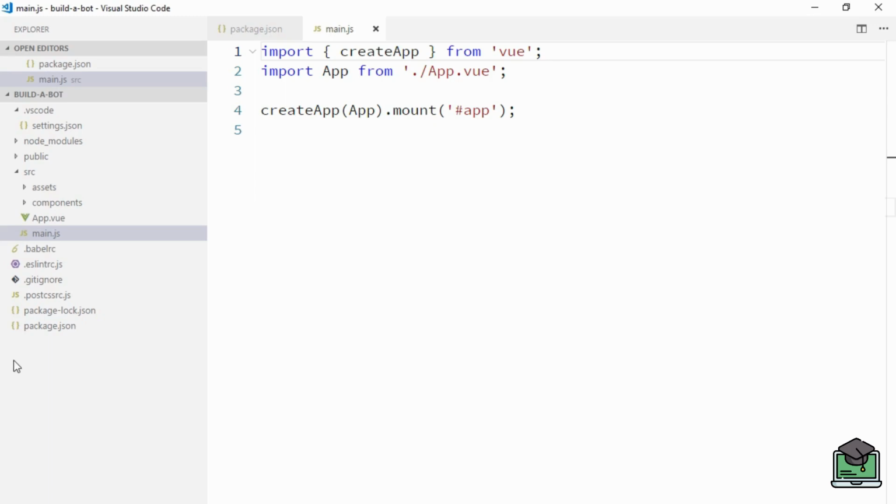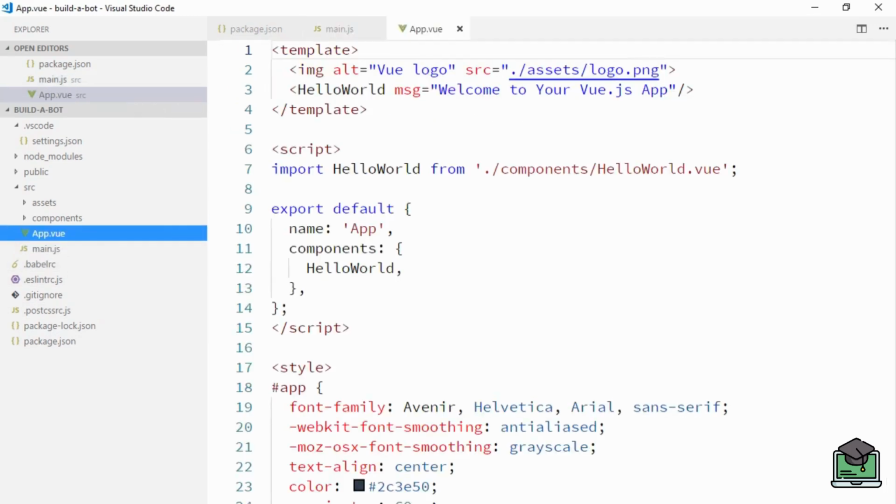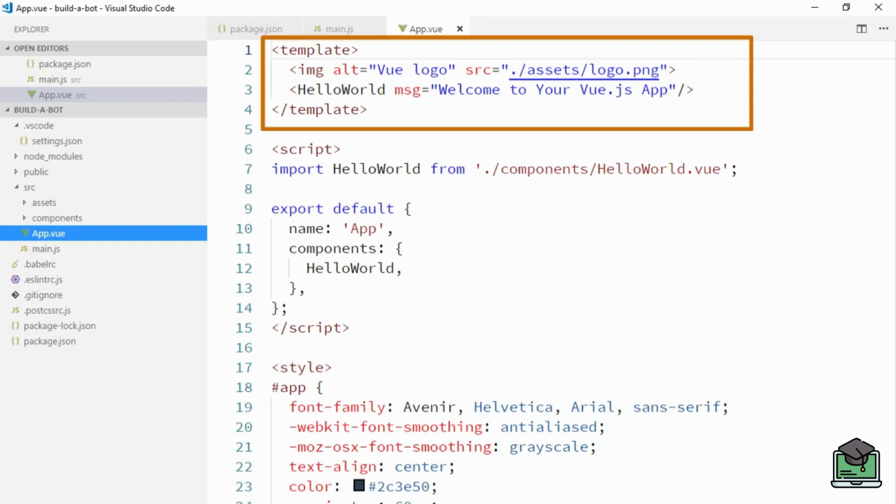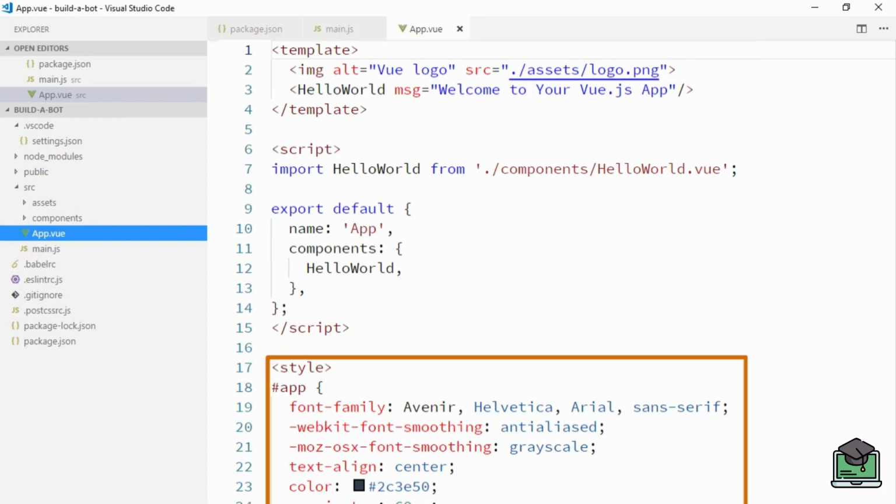So let's take a look at that next. First of all, notice that there are 3 sections to this file: a template section, a script section, and a style section. Clearly, this is not a file that a browser could understand. So the question is, how is this getting used?